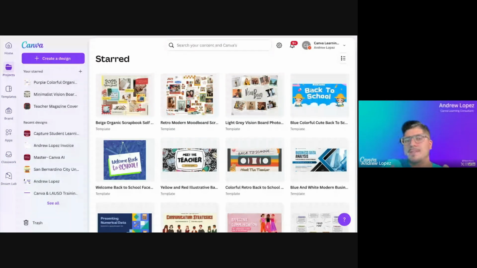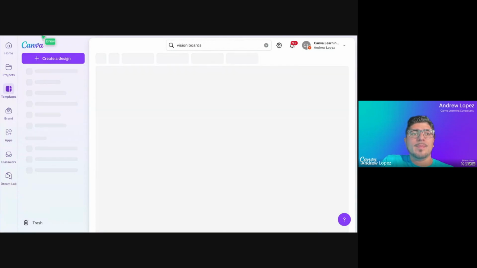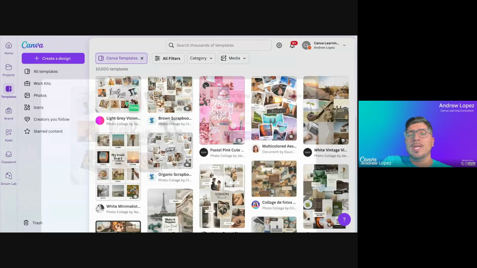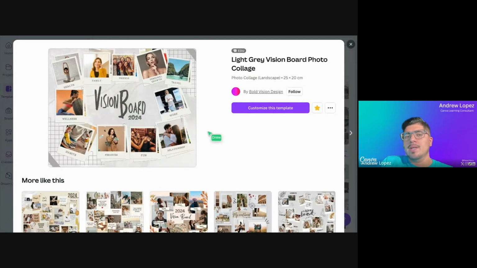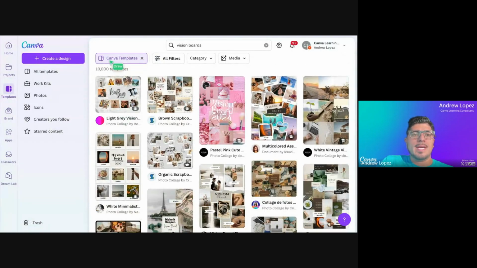So again, if you don't have time to search through them at the moment, you just want to pick a couple of templates that you'll look at later on, you can always star them, and then they'll be here. You can also follow the person who created it. So if you really like this template here, you can follow the designer and see more of their content.